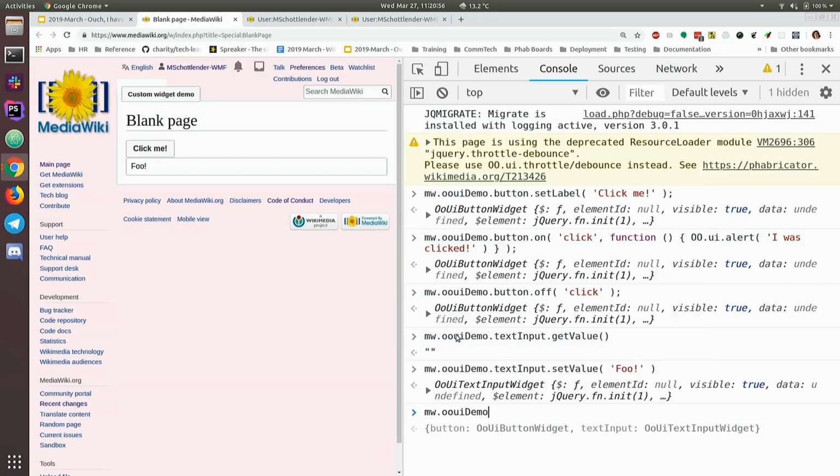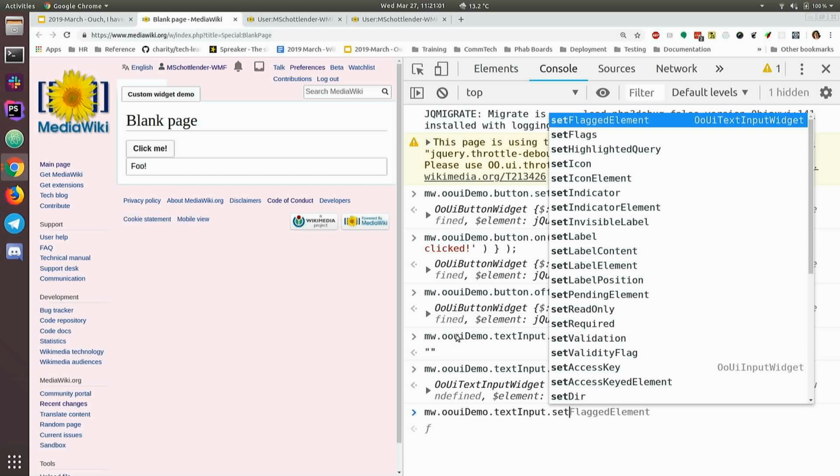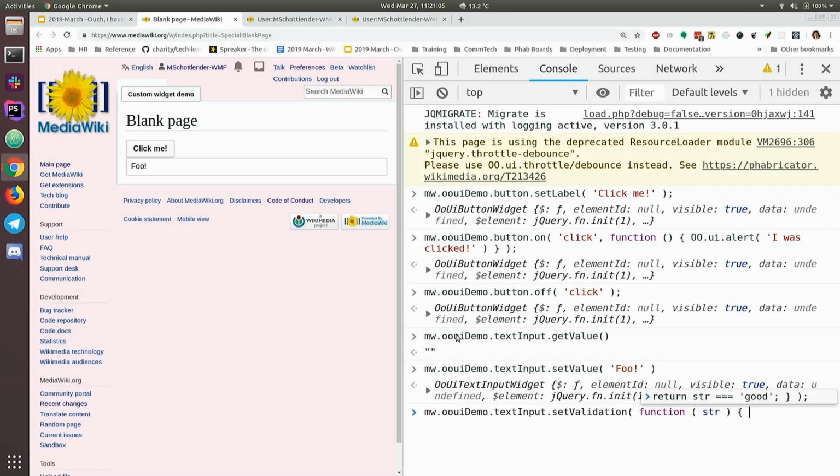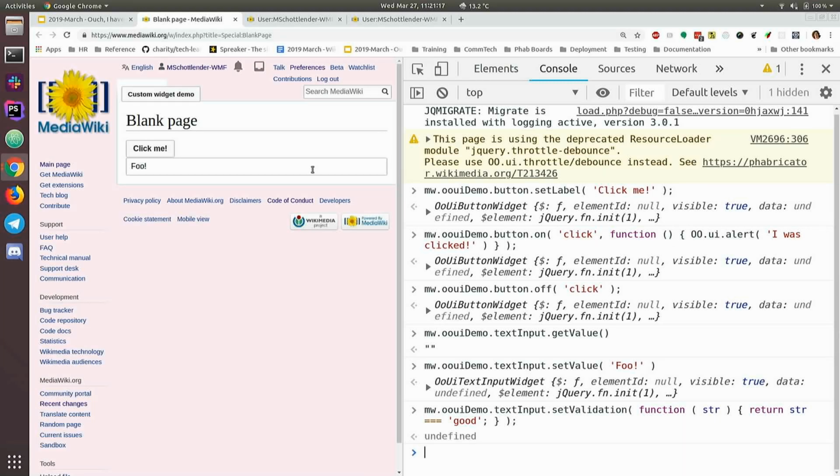And I can do really cool stuff like, you know what? I want everything. So I'm going to do set validation. And validation is a function that takes whatever you give the input and returns whether it's valid or not. So I'm going to do something super simple, like it's only valid if I type good. And let's see. Well, I click here. First of all, foo, you can see it's red. It's invalid. If I start saying good, boom, it's valid. There you go. OK, so things are working.